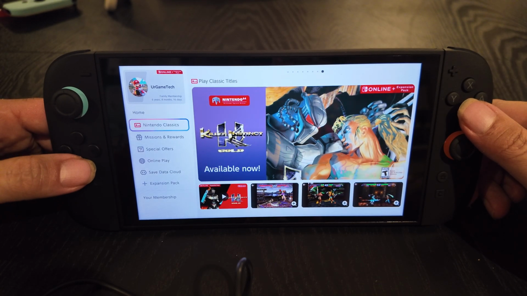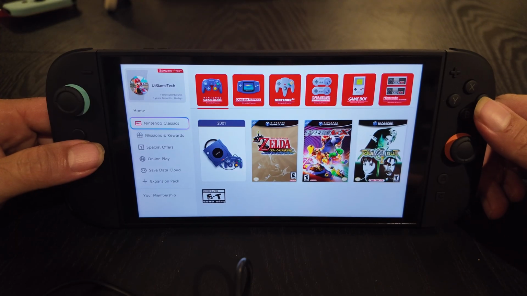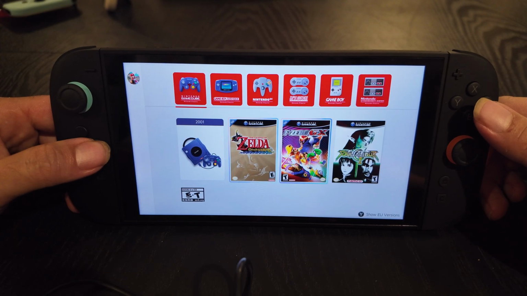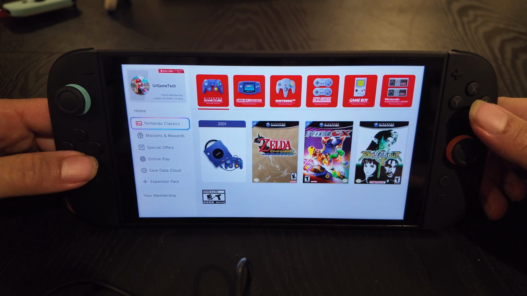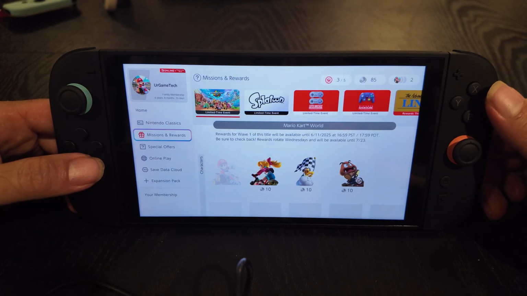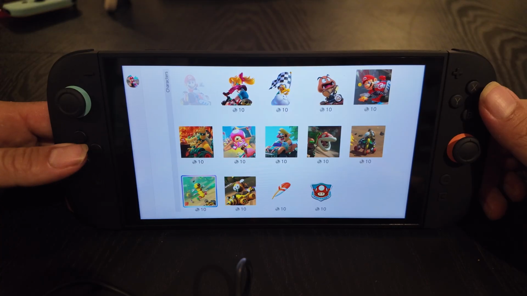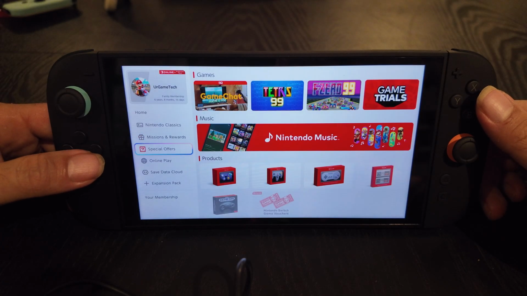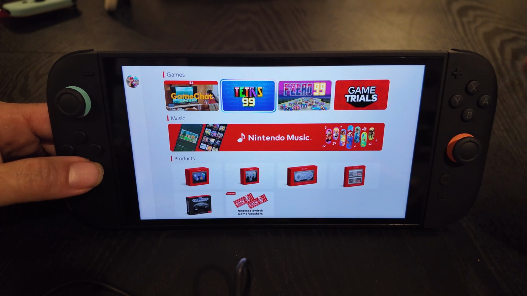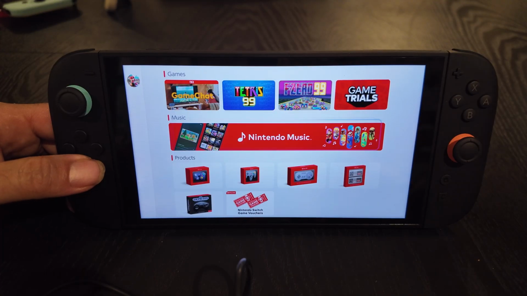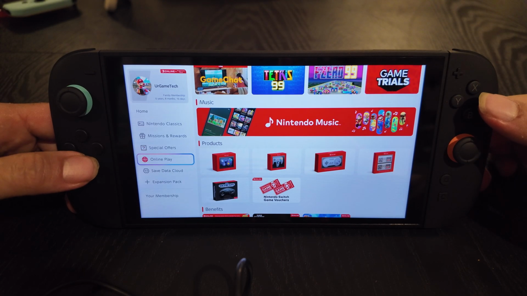the Switch 1 performed terribly when it came to loading this stuff. This is much better here, scrolling through the different things that you want to look at. You got your missions and rewards and stuff, all the stuff that you're used to on the Switch 1, but everything here is just much snappier, much easier to load. And obviously this is running on my Wi-Fi. And as you can see, it runs so much better than it used to.